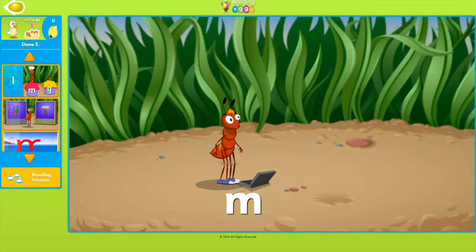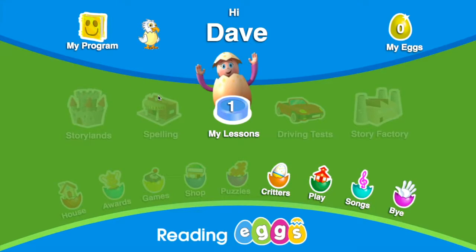But before I do, notice here there's a golden egg that says 0 next to lesson 1. And as you complete more tasks and lessons, you'll be rewarded by getting golden eggs. So if I were to completely go through this lesson, at the end, depending on how I did, I would get a number of golden eggs. And I'll show you how those come into play.